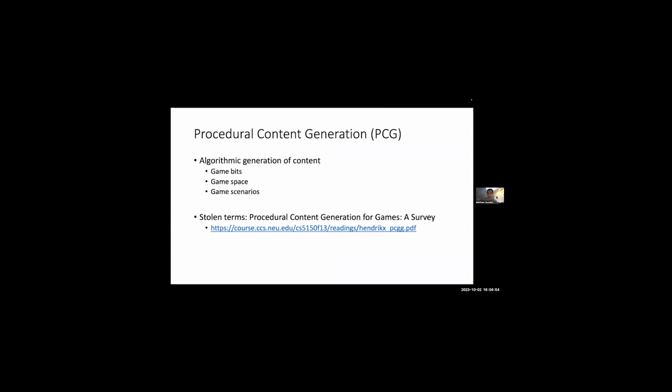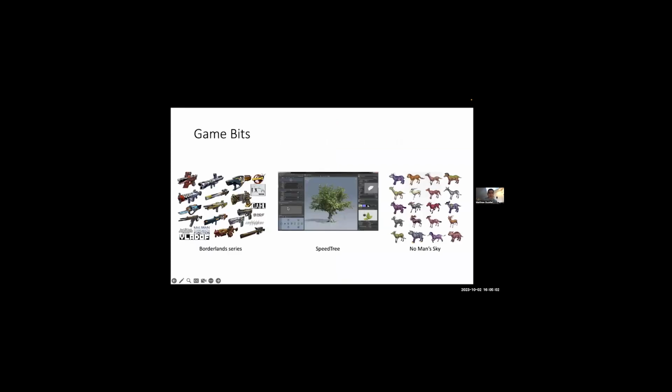When we're talking about PCG, we can think about the algorithmic generation of content. We can break that down into game bits, game spaces, and game scenarios. I've stolen these terms from Procedural Content Generation for Games, a survey from Hendrikx et al. back in, I think, 2015, something like that, 2005. There's a 5 in there. Game bits are things like the guns in the Borderlands series, the trees of SpeedTree, which I mentioned earlier in terms of being used in both games and film. If you've seen a Marvel movie recently and there was a tree in the background, that's a SpeedTree. If there was some cityscape in the background, that's a SpeedTree or a related algorithm and tool.